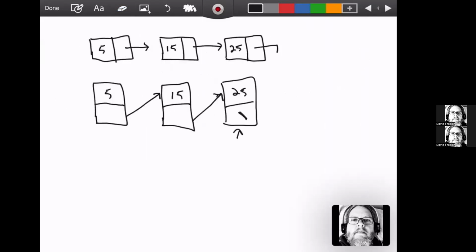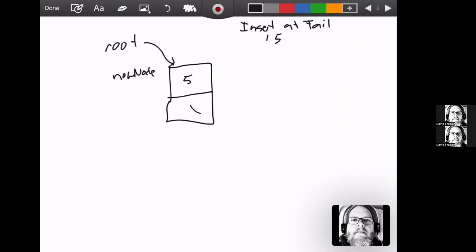We know it's the last node because its link is equal to null. Okay, so we're going to have to traverse the list to see if we're at the end. We can do that by setting a temp pointer that points to root. Then we ask the question, is temp link equal to null? If it is, we're at the last node.